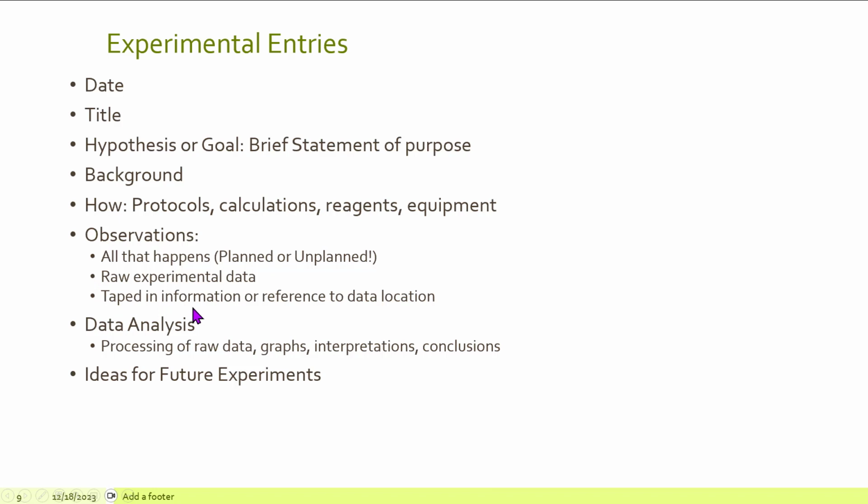Taped in information: you can always tape in graphs or tables into your document. So if you do something on Excel, for example, you can print that off and then tape it into your document. If you've got an electronic document that you're keeping, you can copy paste it into there, or make sure that you reference where the data is located in the lab.